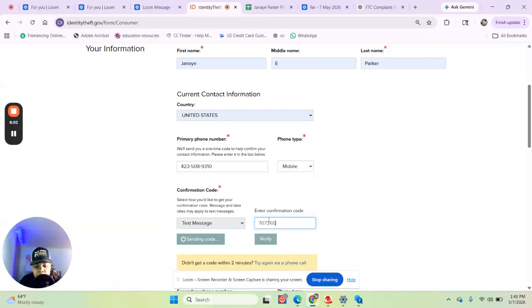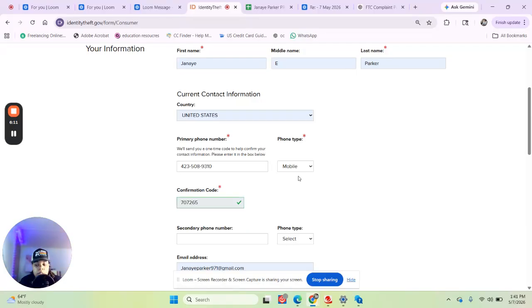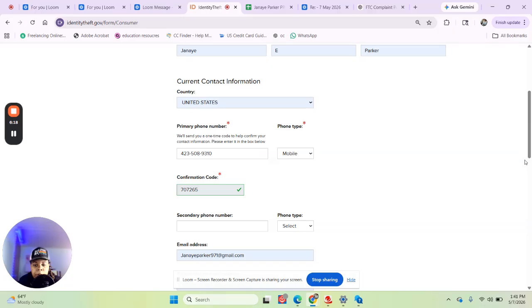All right. So it's very simple, guys. Once you get the code to your phone, you're going to want to hit verify. The reason why I don't do landline is because, remember, I said they're going to call your phone, and it's just way easier if you just get the text message. So that's probably the fastest way.